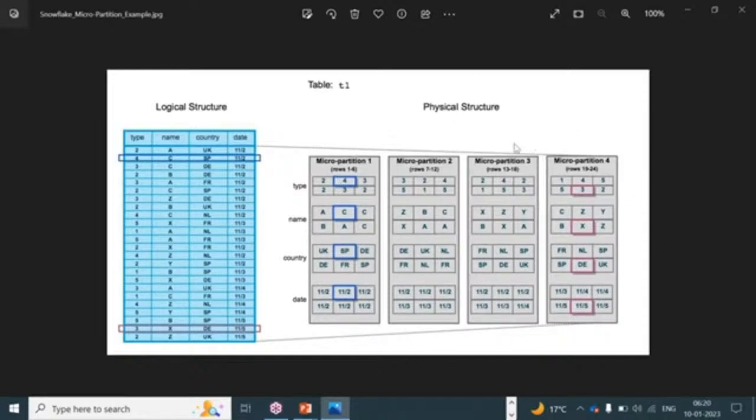so that you are able to retrieve the data very fast. As I mentioned earlier, the data will be stored in micro partitions in a compressed and optimal way. So this is how you can pull the data very fast from Snowflake.